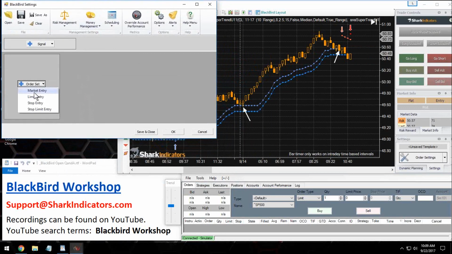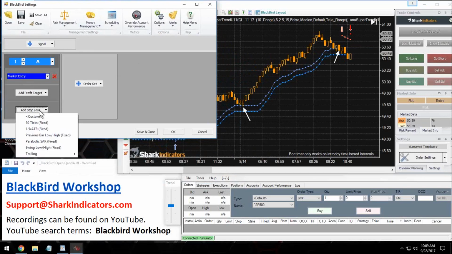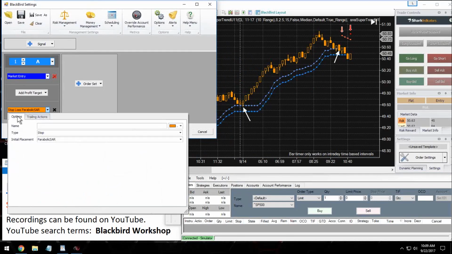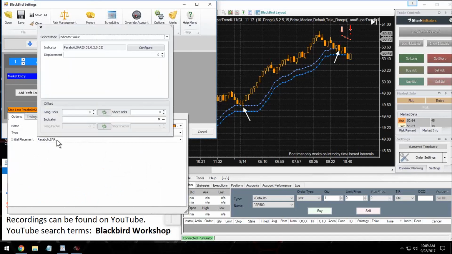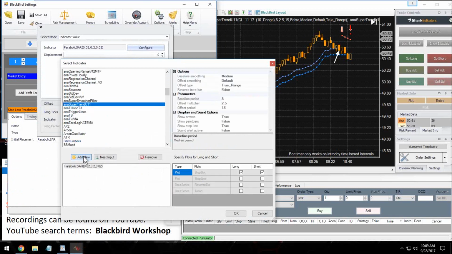I'm just going to start off with a market entry because that's not what we're focusing on. We're focusing on the stop loss. For the stop loss, I'm going to start off using the parabolic SAR trailing. This is parabolic SAR as an indicator, so I'm starting with an indicator-based stop loss with trailing. What I can do is then just go in and replace the parabolic SAR. All right, so let's put the anaSuperTrend in its place. Now, the stop loss is going to trail the SuperTrend that's on the outer edge there.